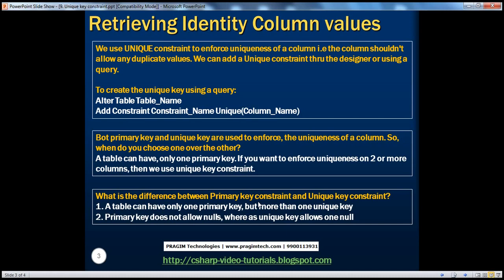Now, to create a unique key constraint, again, there are two ways. One, using the designer of SQL Server Management Studio, and the other is to use a query. First let's see how to create a unique key constraint using the designer.